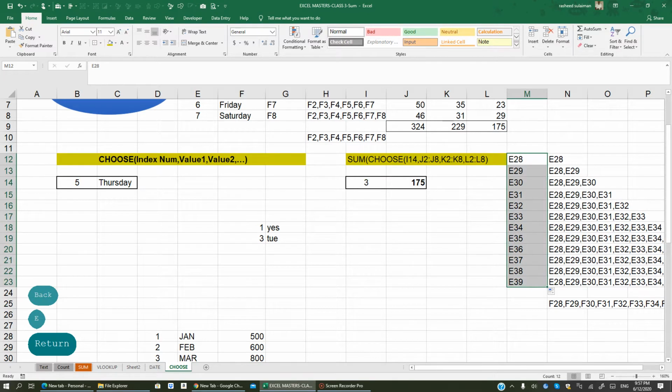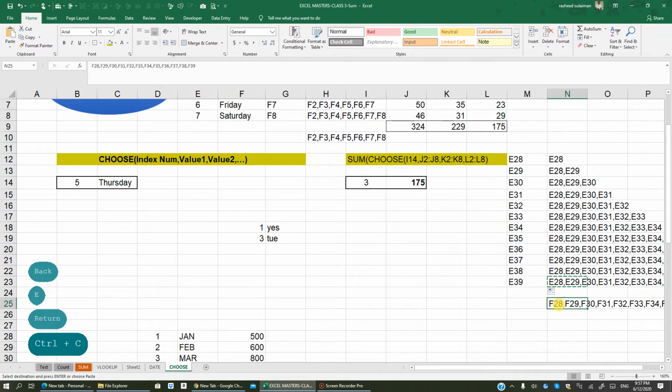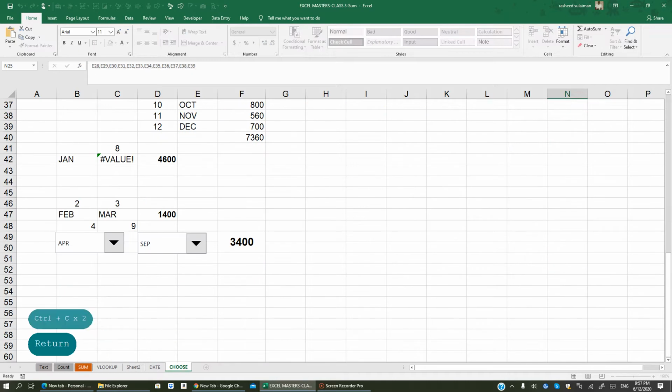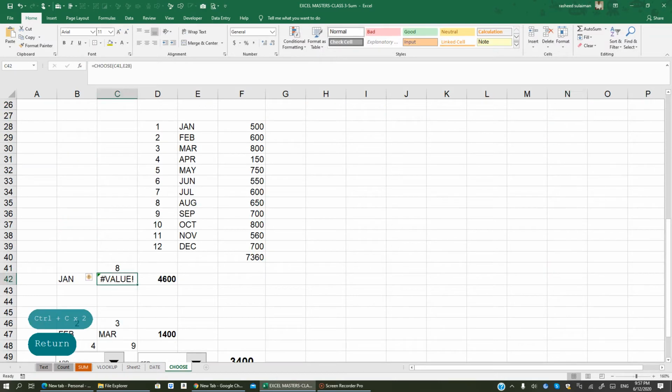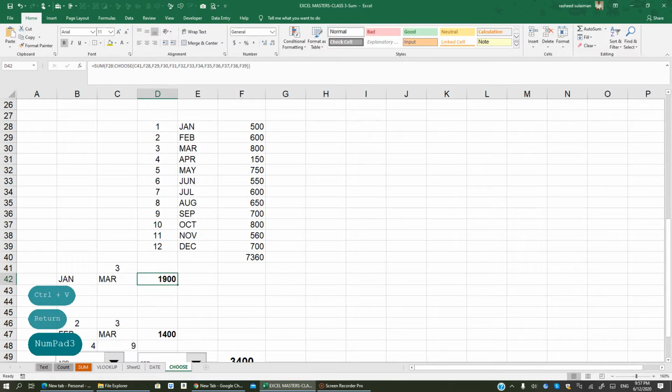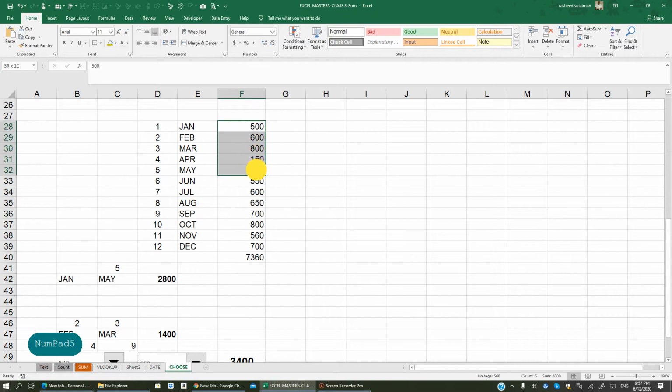E28 to E39. Now you can copy and paste the value, copy it from the formula bar, go to the formula, and instead of E28 put that value. So now it is August. If you take 3 there, March will come, and automatically the sum will be taken from January to March. So January is a fixed value. If you choose 5 here, it will take up to May, so the sum will be from here to May only.